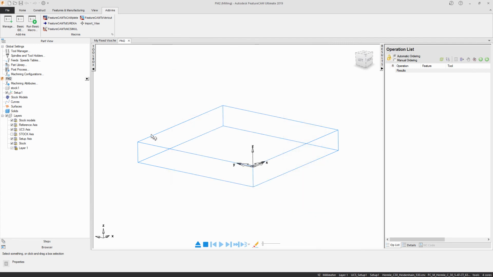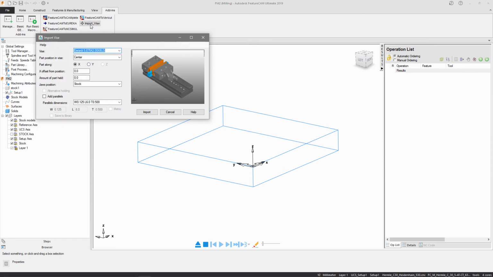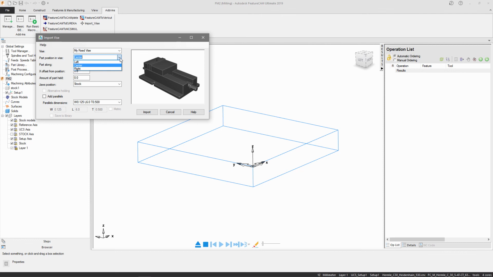Once you load in the add-in and accept the subsequent dialog, you can see that we have this Import Vise icon available to us under the Add-ins tab. I'm going to go ahead and select it. You can see this launches the add-in. From the first drop-down, you can see that we have the My Fixed Device option available to us. Just going to go ahead and select that, and you can see it's chosen the image that we created based on the vise that I've specified as well as the part position in the vise.